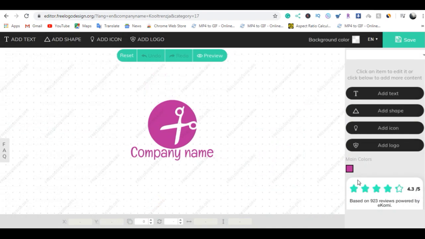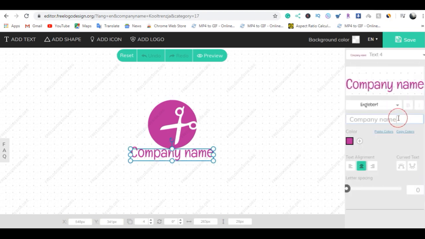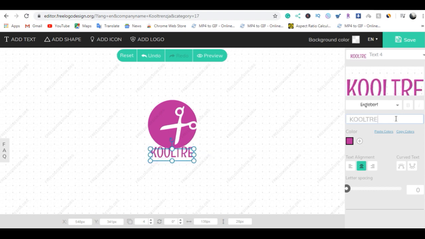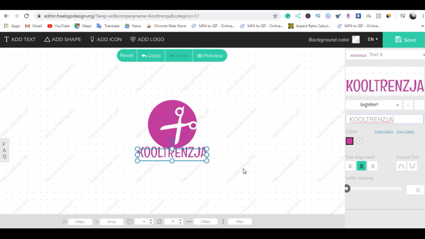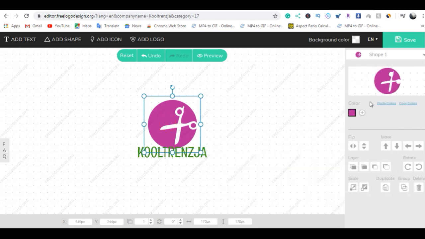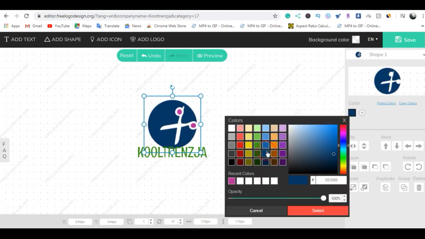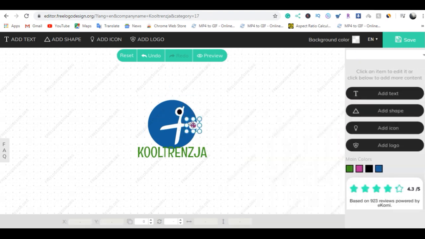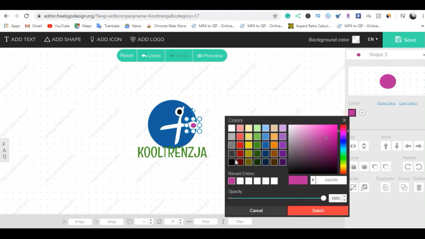Alright, so right here, where it says company name, over on the right side panel, you would just touch the name, and right here I would just erase that and write Cool Trends JA. Alright, and it would change, and I can also change the color real simple like that, and then I can touch this and I can also change the color of this to whatever I want, and I can also change this color here to black. So it's as simple as that.